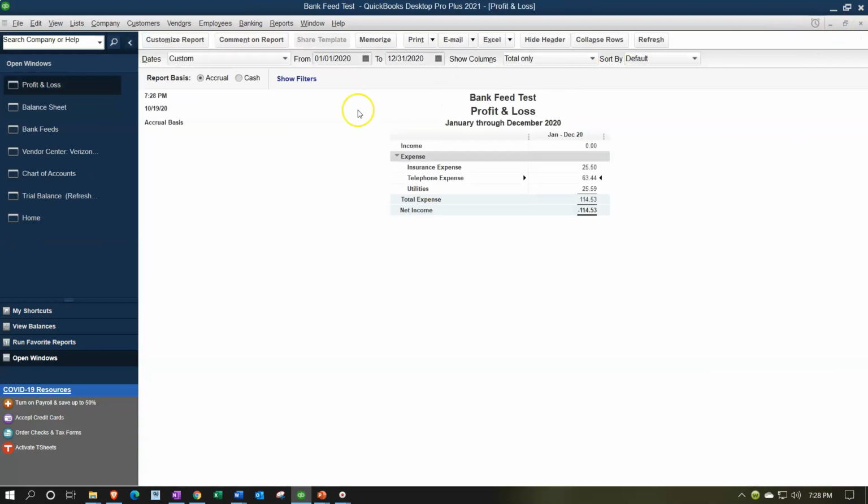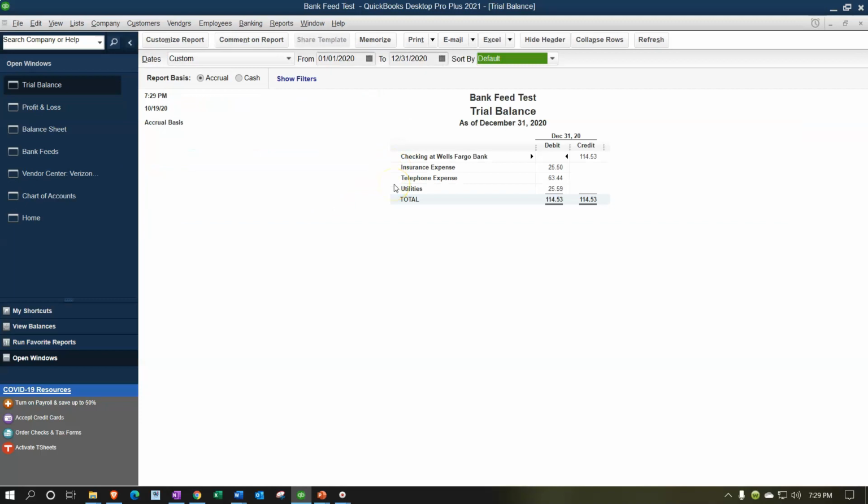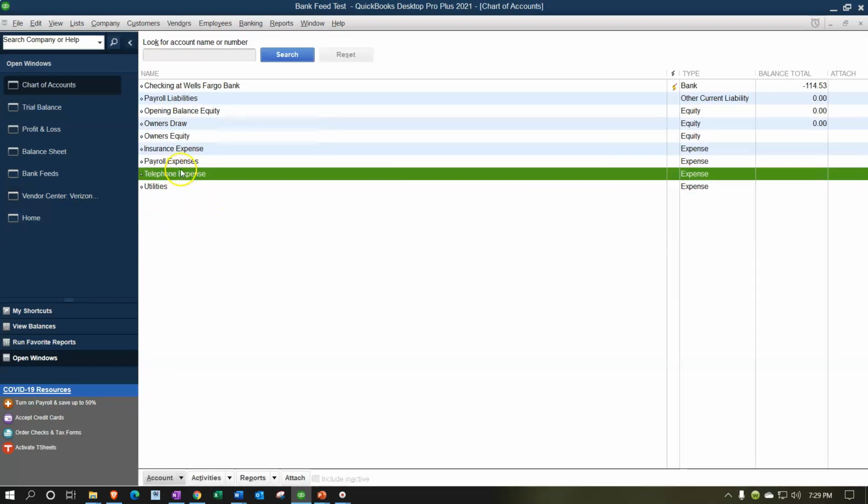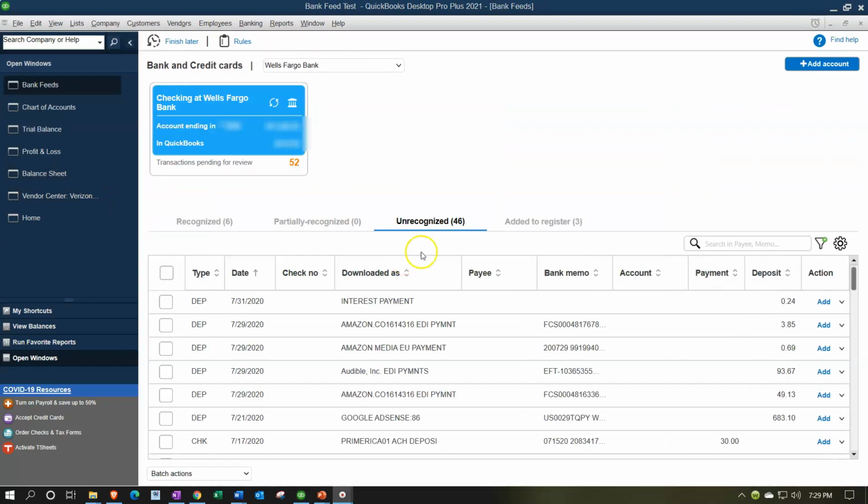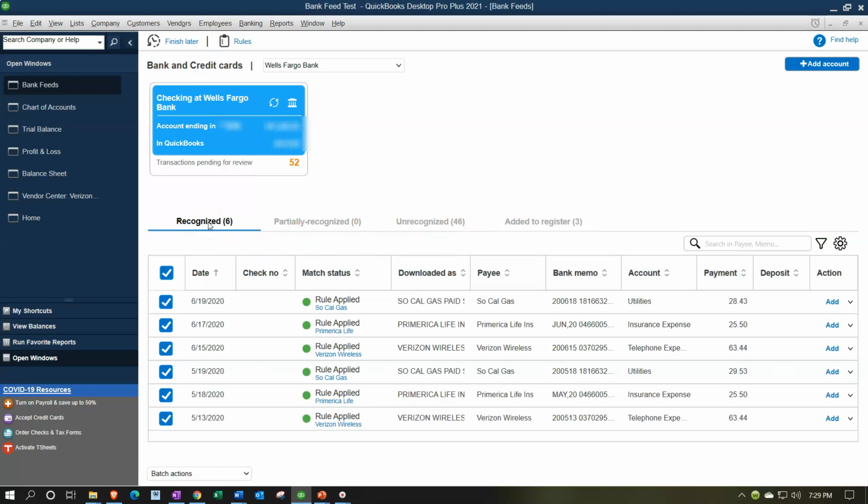Then also note that if we go to the trial balance, you can see all this on one system, so you can see this thing being built as you go. And obviously, if we go to the chart of accounts, we've now added these accounts: the telephone and the utilities account, the insurance expense, and so on. Let's go back to the bank feeds. So now we have the 46 transactions here. Notice it's found another couple recognized transactions in our data set from the rule that was applied.